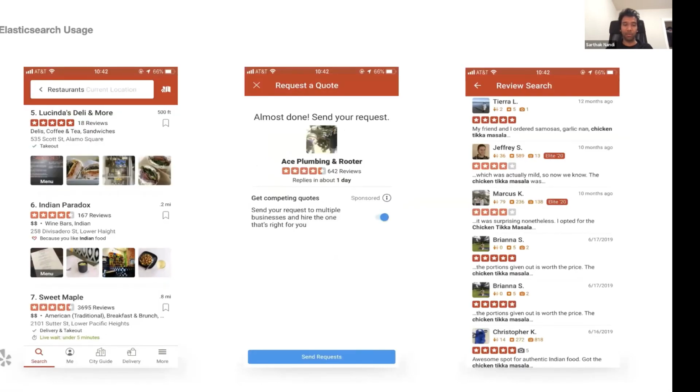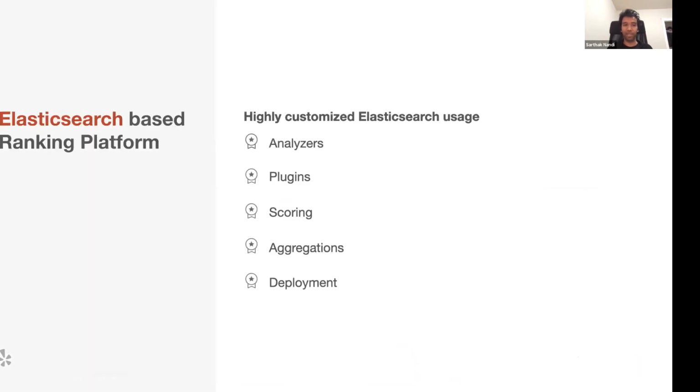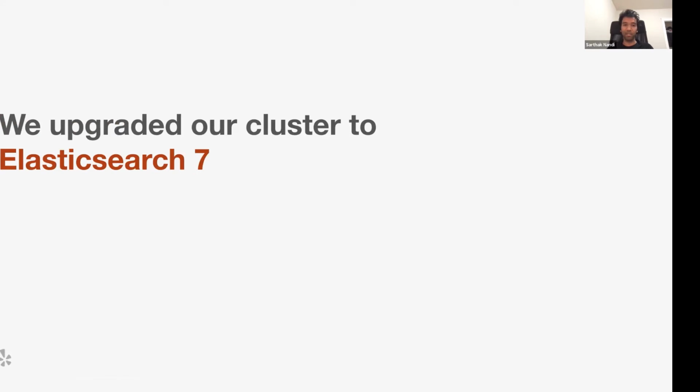So when you're searching for restaurants, or when you're looking for a plumber, or looking for reviews of your favorite food, or searching for events, or ordering from businesses, or when you see relevant ads, all of this is powered by our Elasticsearch-based ranking platform, which takes full advantage of the customization options offered by Elasticsearch. So we have custom analyzers, custom plugins, custom scoring, custom aggregations, and a customized deployment strategy which fits the infrastructure ecosystem at Yelp. So we were running Elasticsearch 6.3.1, and last year we upgraded to Elasticsearch 7.